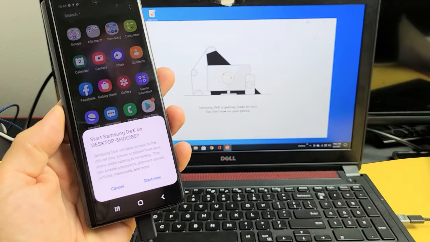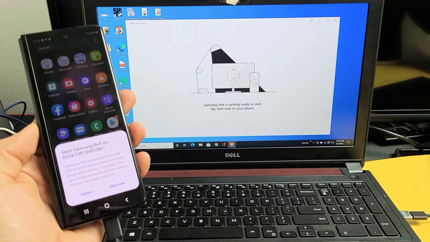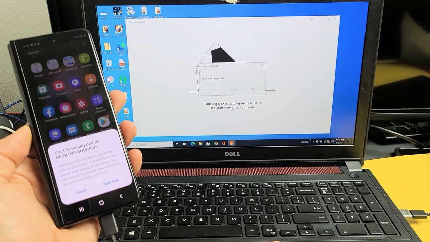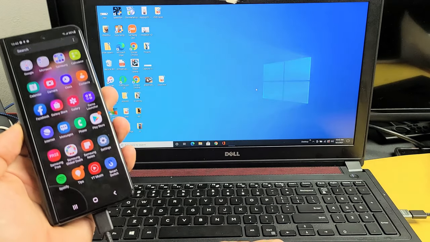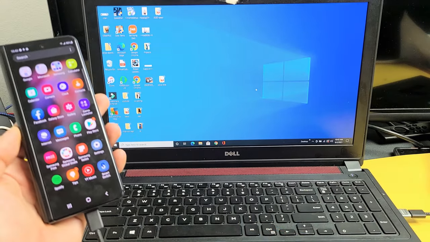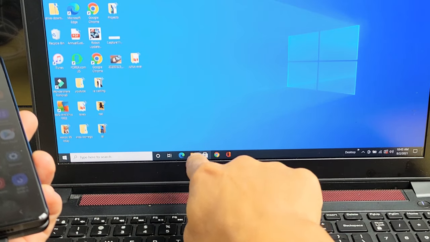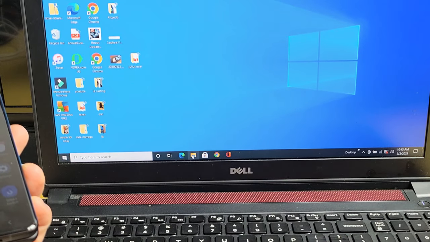And then, okay, this is asking for DeX here. I don't want to use DeX. I'm just going to go ahead and click out of this. Exit DeX. Okay, so from here, we're all plugged in. So just go ahead and go to your File Explorer. Looks like a little folder there. So we're going to open that up.